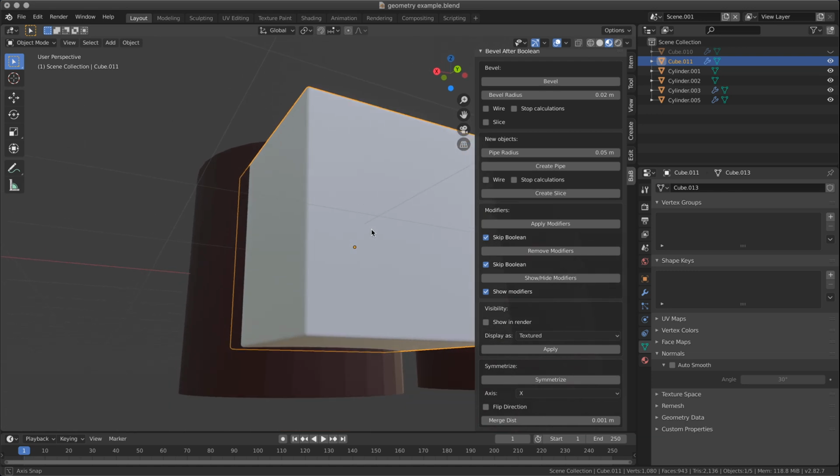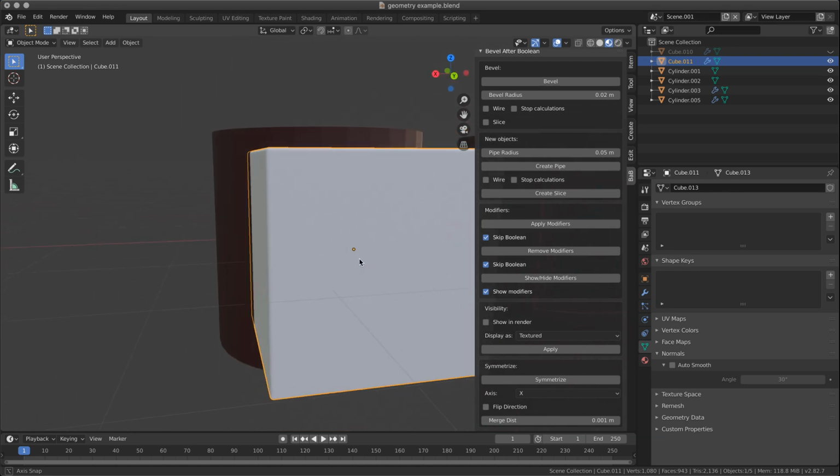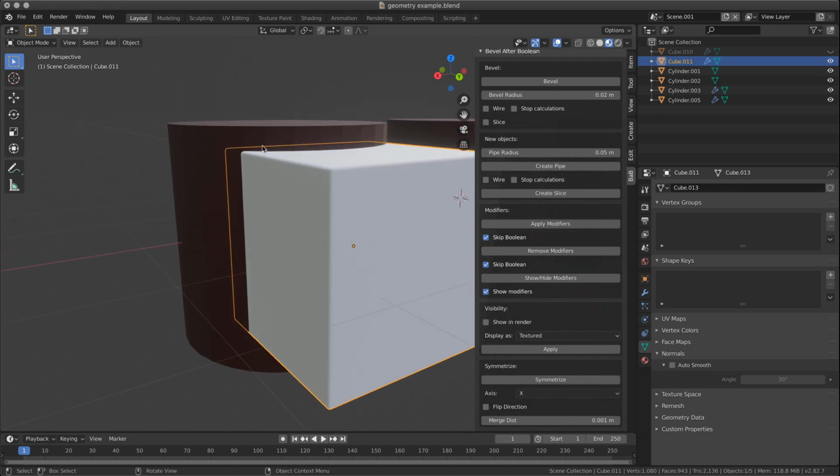I don't know why it's creating a lot of weird curves on the corners.